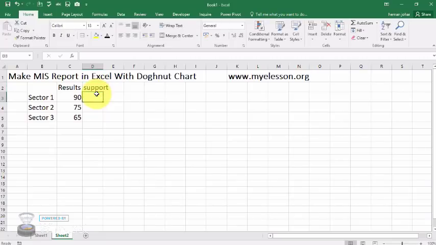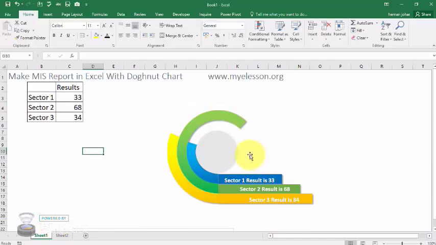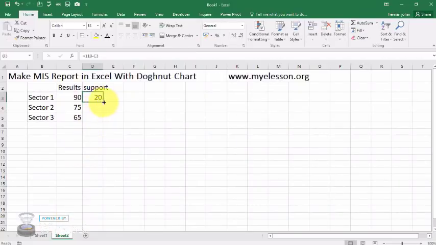And what we will do is we'll use a formula 110 minus 90. Simple. So usually we subtract this result from 100, correct? But over here, to get that effect of this gap, we need to subtract it from 110. And now I'll copy this formula, very simple. Now I'll select this and start creating my chart within 3 minutes.